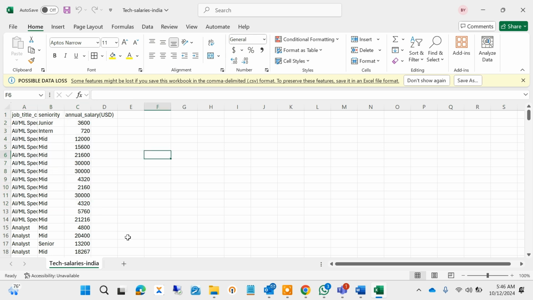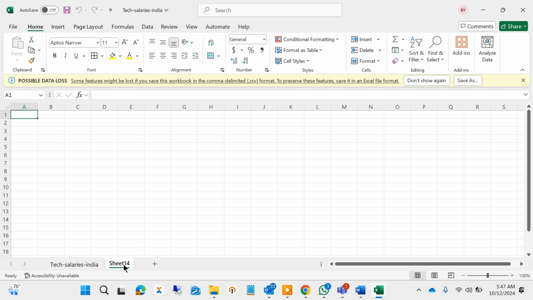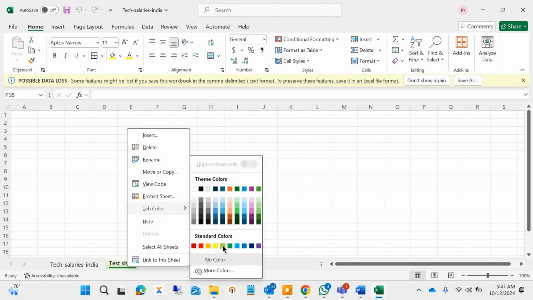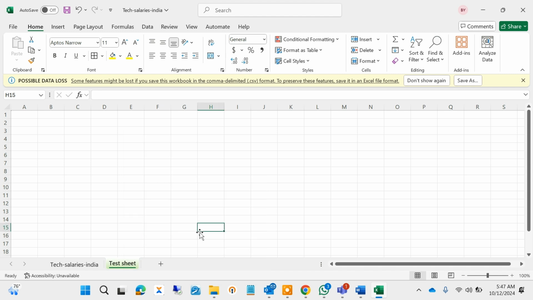So what I'll do now is, first of all, create a sheet. I told you that in a workbook you can open different sheets. So this is a workbook, and I just have one sheet and I want to create another sheet. So I created this sheet now and I want to give it a name. I can double tap on it and say test sheet. Okay, so I can also give it a color like we did yesterday. Right click and give it a color, light green.